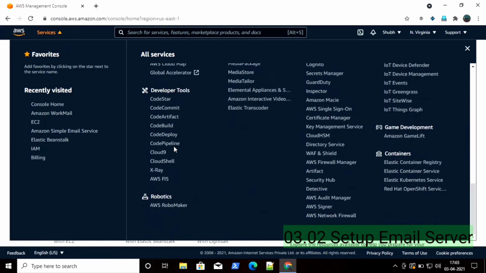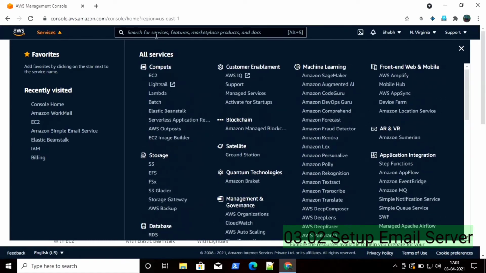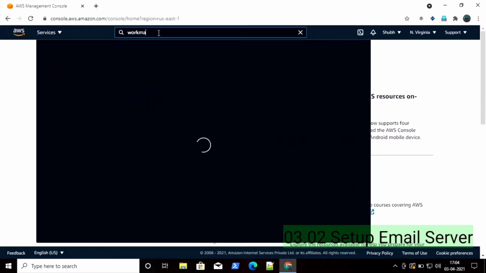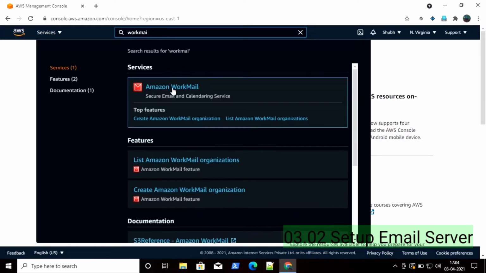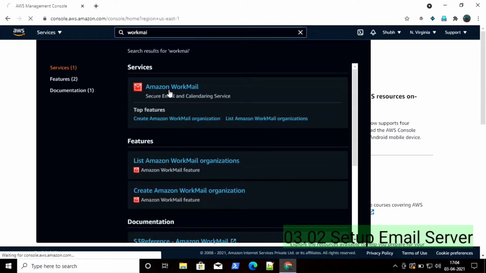Here you can see there are so many AWS services, so we need to find WorkMail. In the search box, search for WorkMail. Here you can see in services our result is Amazon WorkMail. So simply click on Amazon WorkMail.